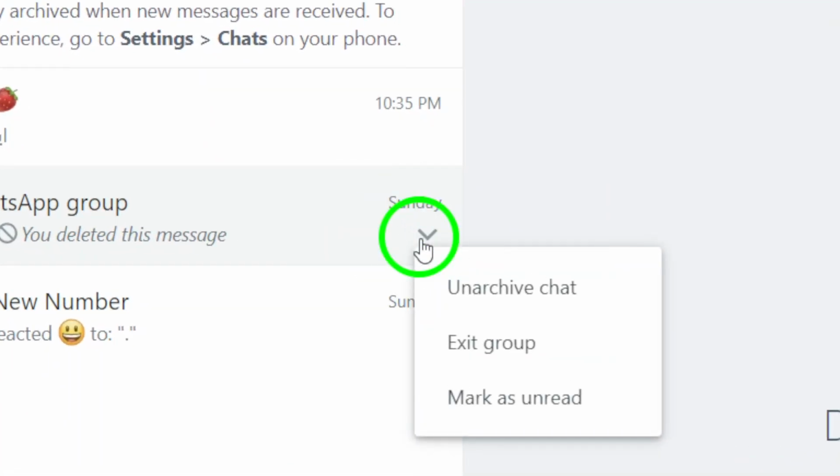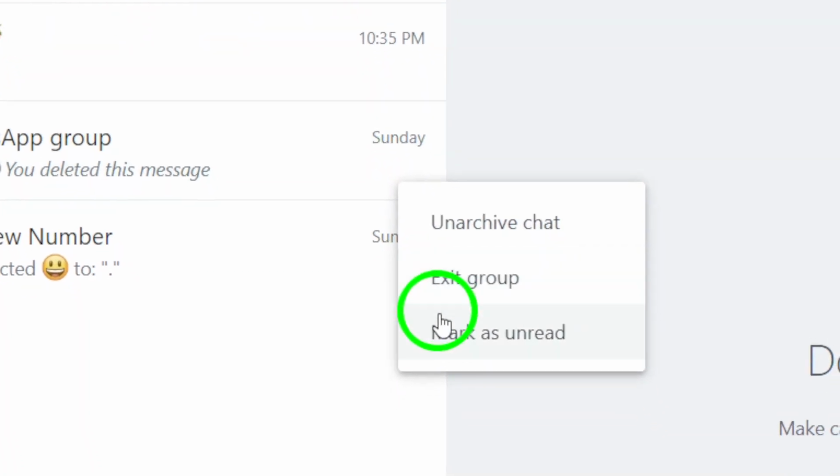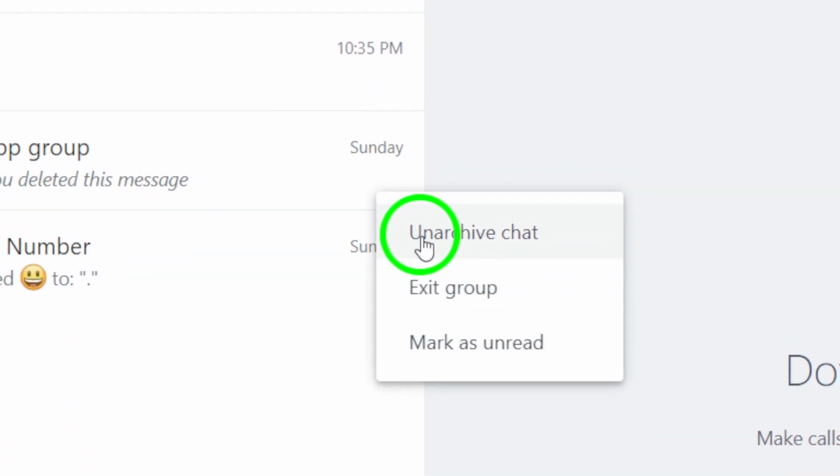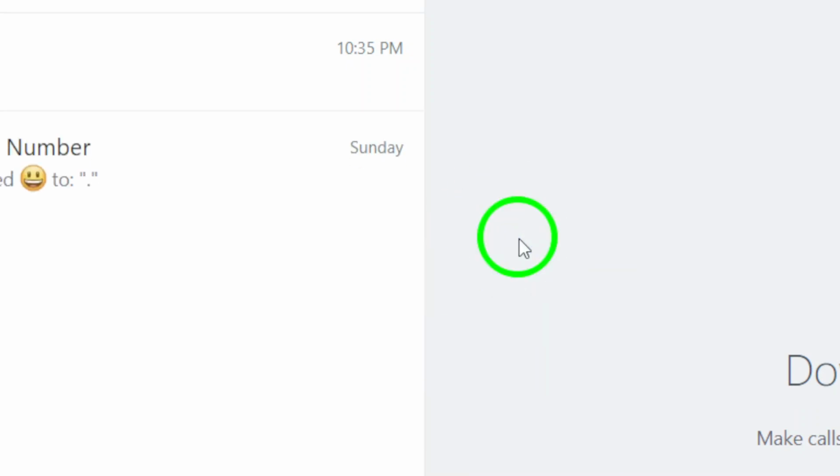This action will display a drop-down menu with various options for managing the archived group, including the option to unarchive it. Click on Unarchive Chat from the drop-down menu.